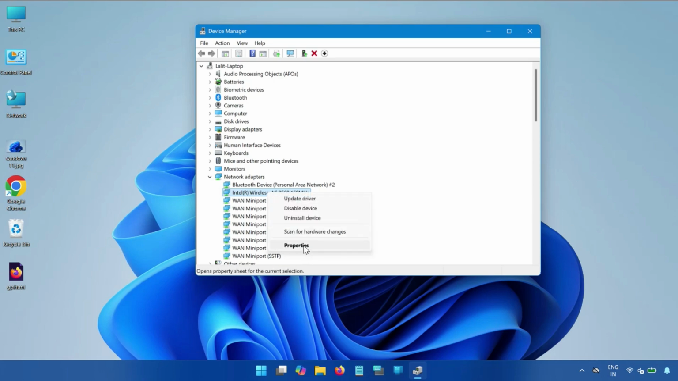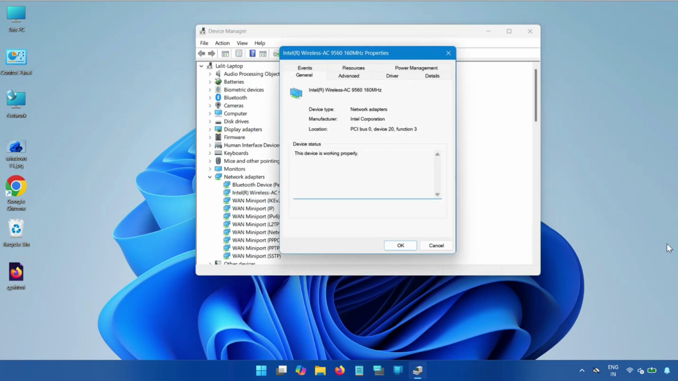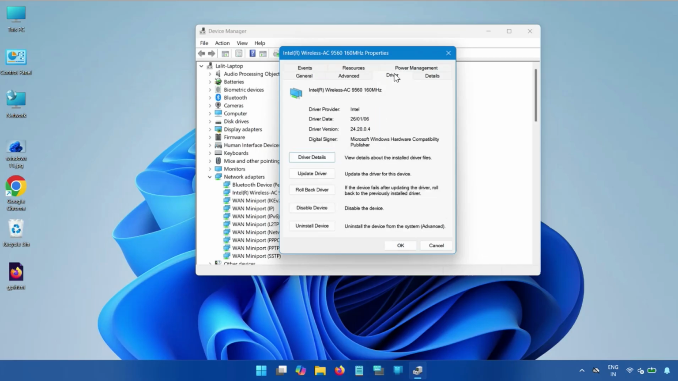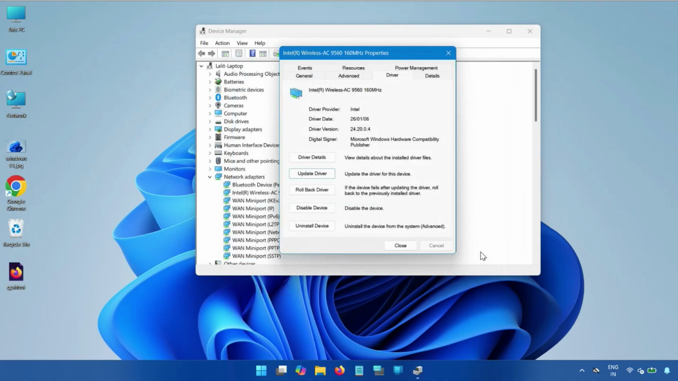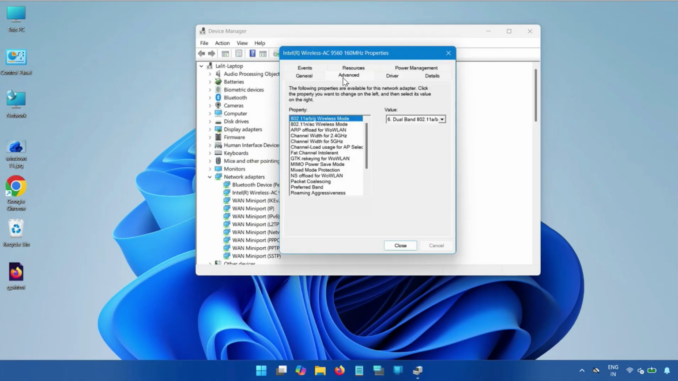Right click, Properties, then Driver and Update driver. Okay, it is already installed. Then Advanced, select this first one, 802.11 a/b/g, and this, select the last band, and the third is C. Okay, and then close it.